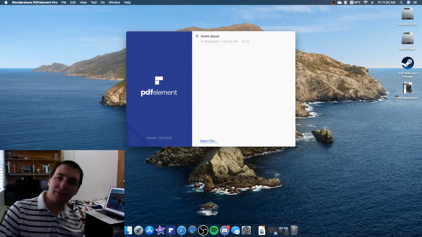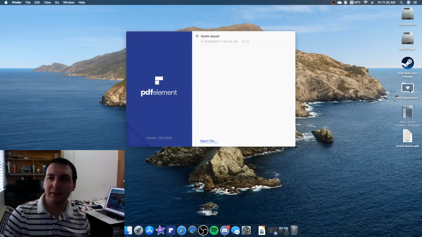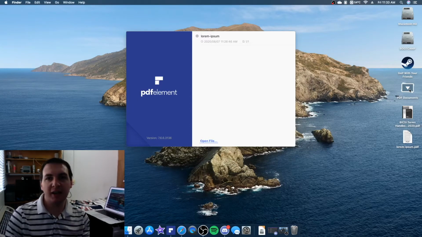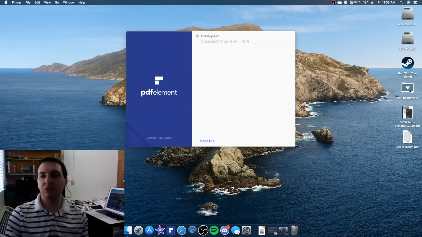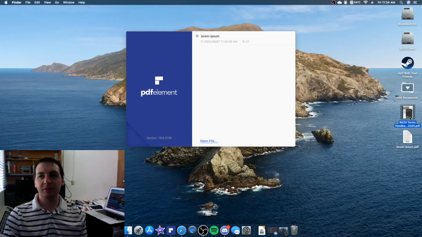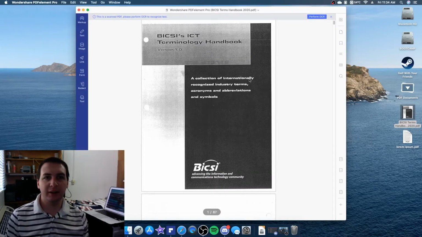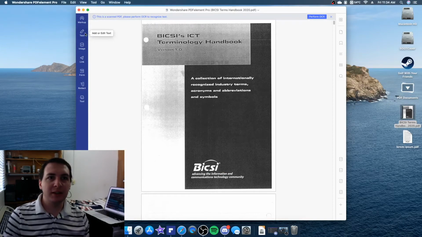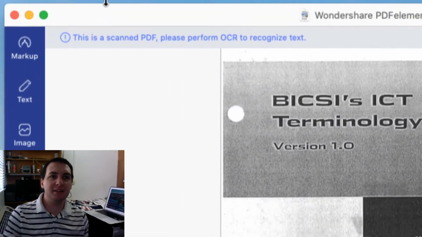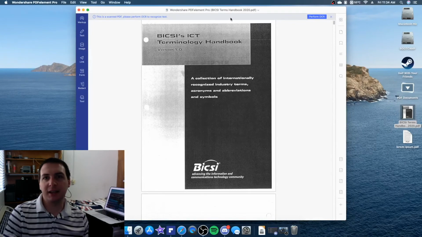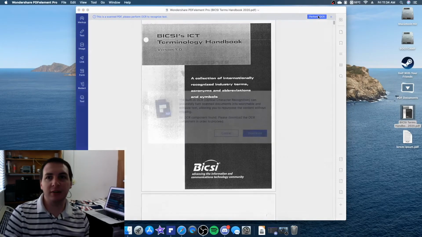I've found a PDF which is scanned and does not have any searchable or editable text. It is just scanned pictures into PDF format. So here is my document. We're going to go ahead and take it and bring it into PDFelement. And here we are. So as you can see, it automatically brings up a prompt saying that this is a scanned PDF. Please perform OCR to recognize text. So it gives us the handy dandy option to perform OCR. So let's do it now.